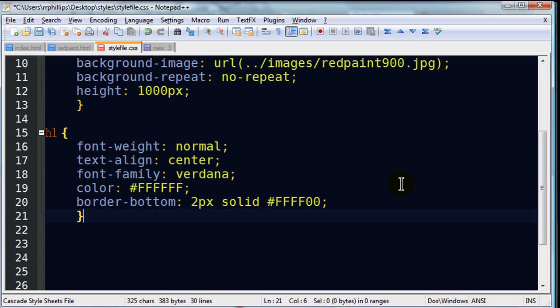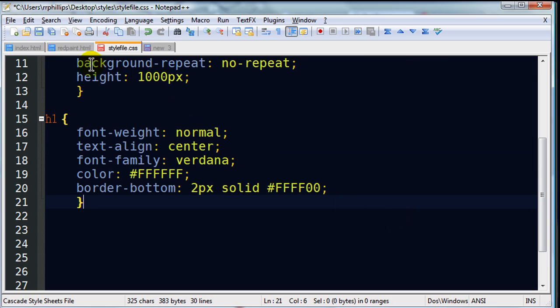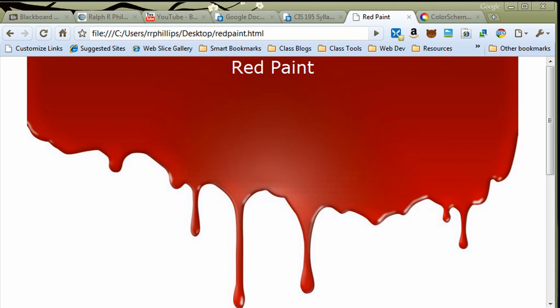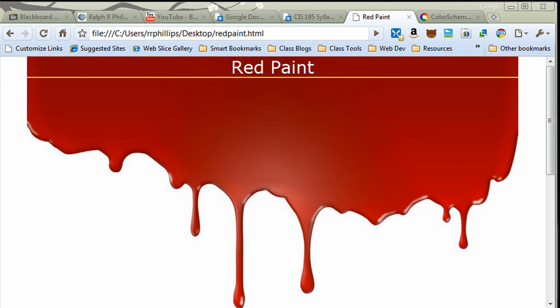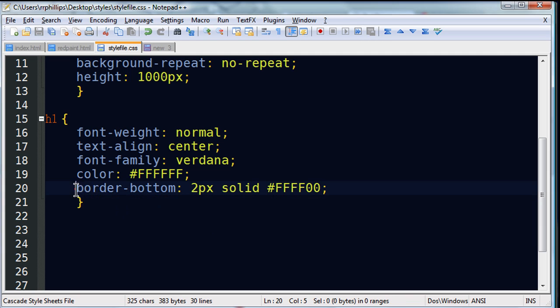which is the hex code for bright yellow. And let me go ahead and close this off. There we go. I need my closing curly braces. Save this, browser, refresh. There we go. Now I used a shorthand property.